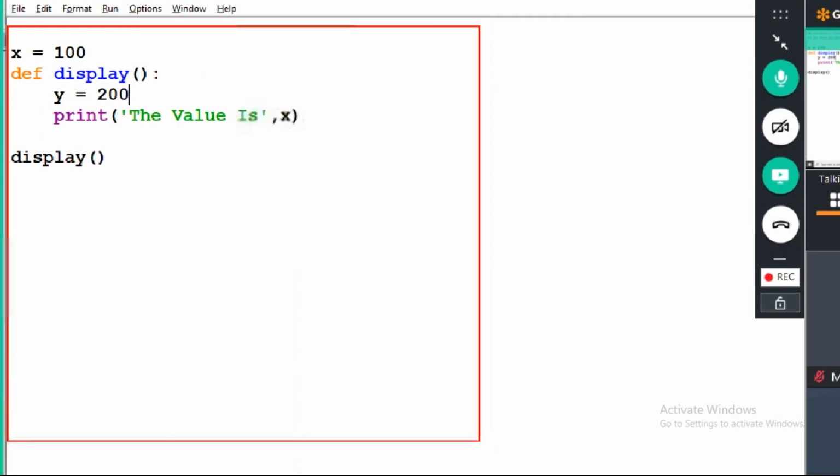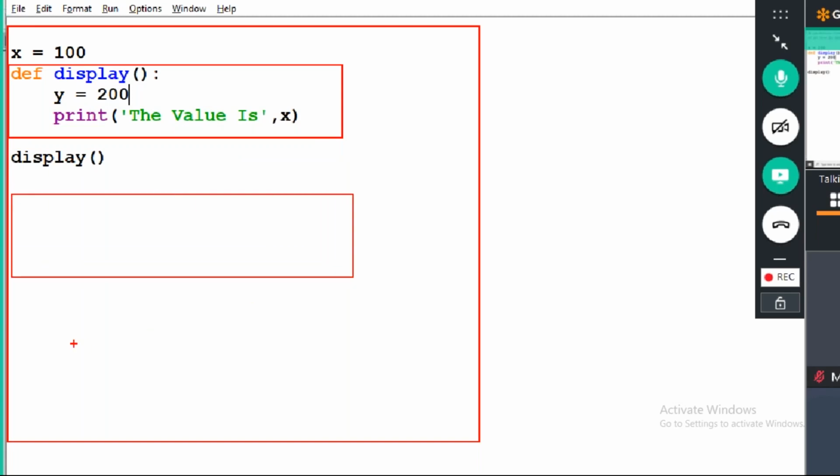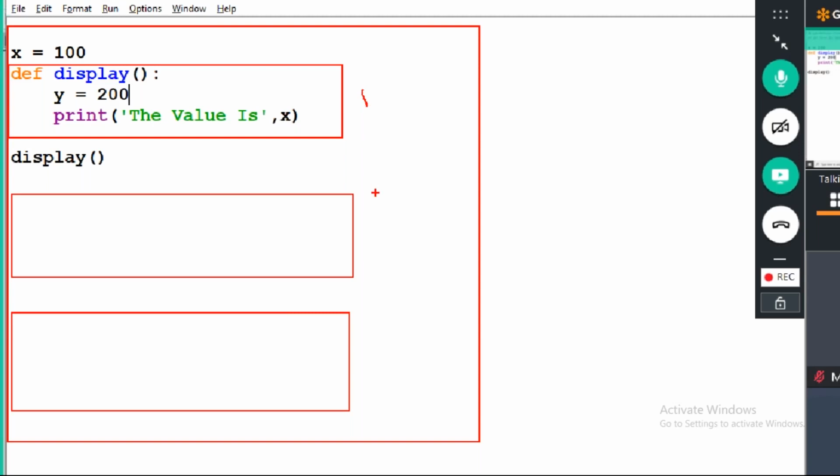Suppose this is the project. This is one function, and I take one more function like this. So we have n number of functions here: display one, display two, and display three. All of you listen clearly here.